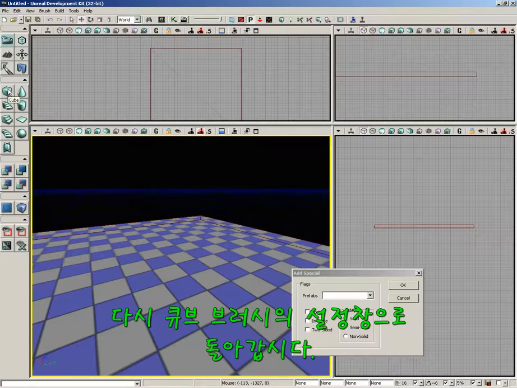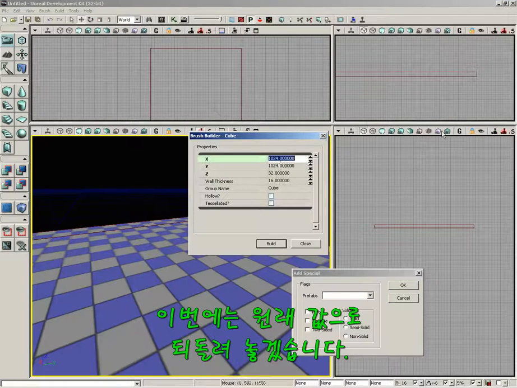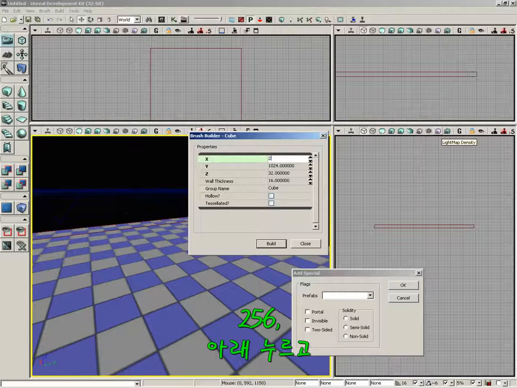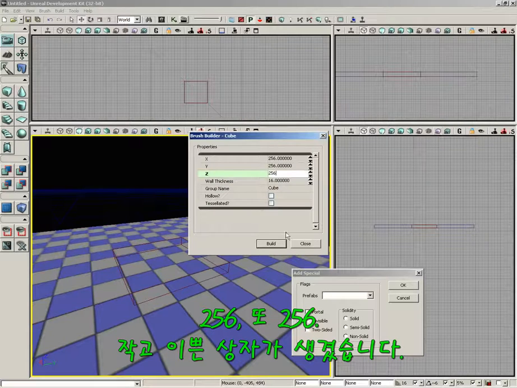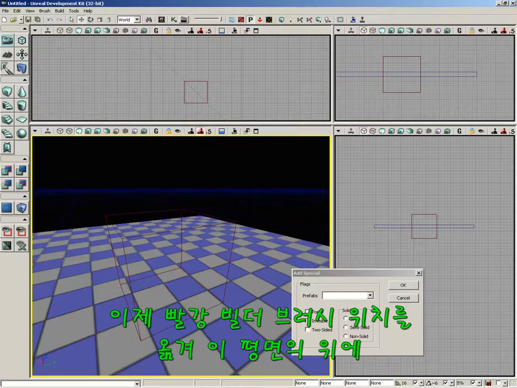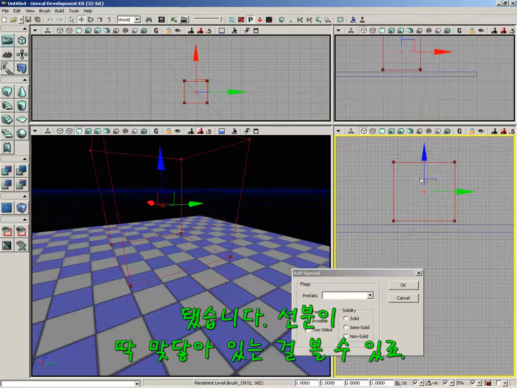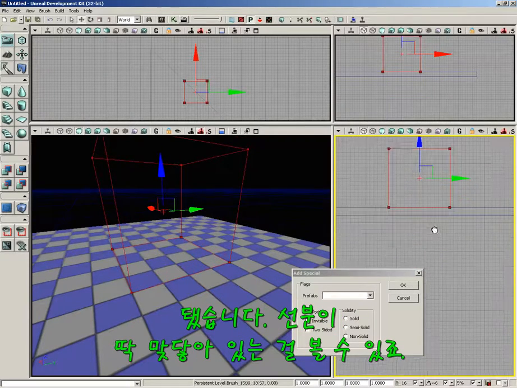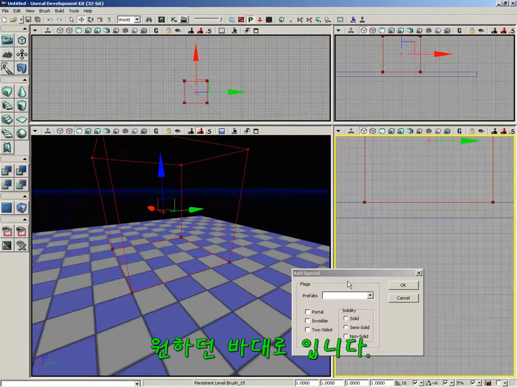Now, let's go back into the settings for our cube brush. I'm going to right-click on the cube button on the left-hand side of the screen one more time. And this time we're going to set everything back to the way it was. So let's do 256, press the down arrow key, 256, and then 256 again. So that just creates a nice little box for us. So we'll close that. Now I'm going to position the red builder brush so that it sits right on top of this platform using the orthographic view here. And there we go. We can take a look at the edges and see that they're touching each other exactly, which is just what we want.